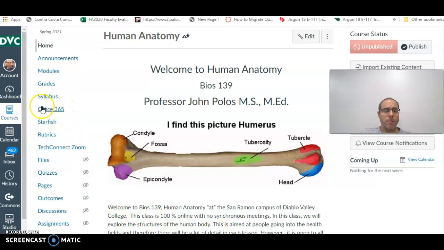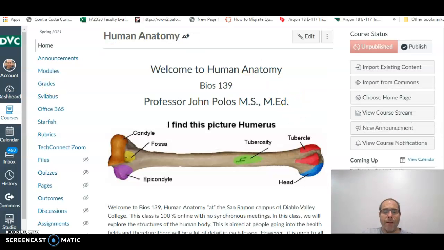Now a couple other things I should point out. There's a copy of the syllabus, there's a copy of Office here, and your grades. It will show you your current up-to-date grade, and you can do this what if. You could fill in grades to see what you need to get an A, a B, etc.